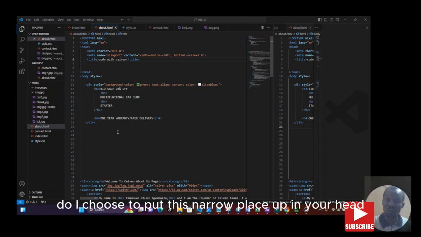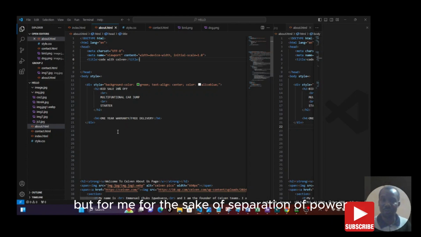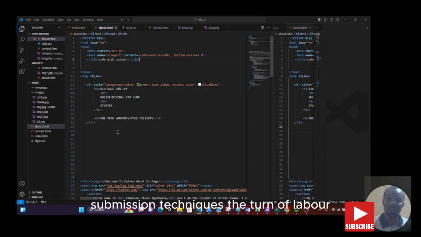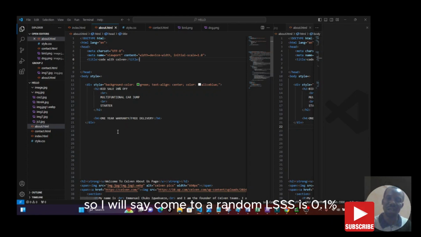But some people might choose to put this in another place. If you also want to do that, it's okay by you. But for me, for the sake of separation of concerns, separation techniques, division of labor, it's better that we separate it and put it as internal CSS in the head and every other HTML in the body. So I would give ratings: inline CSS is 0.1%, internal CSS I'll give 50%, while the one we're going to teach later on, which is external, we take the whole 100%. So that much I do.